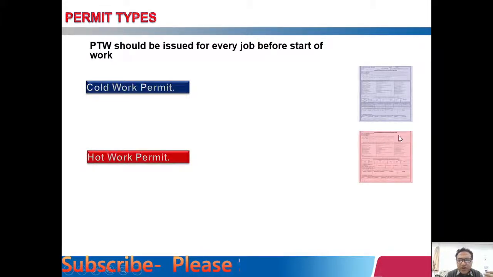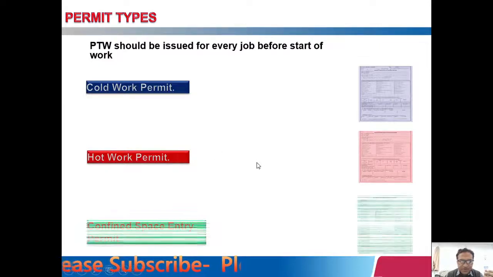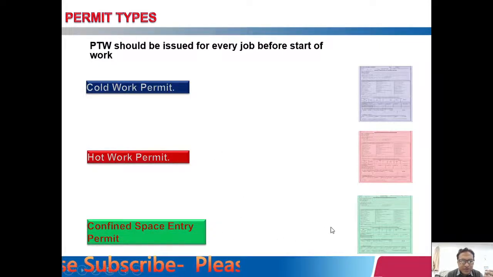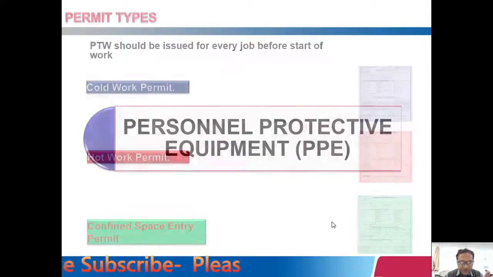Hot work permit, red in color, can be issued for hot work activities like welding, cutting, grinding, where there is a source of ignition involved or there is a chance of fire. Confined space entry permit is green in color, and it is used when we have work inside confined spaces, like if we have an excavation deeper than 1.2 meter, we use a confined space entry permit.